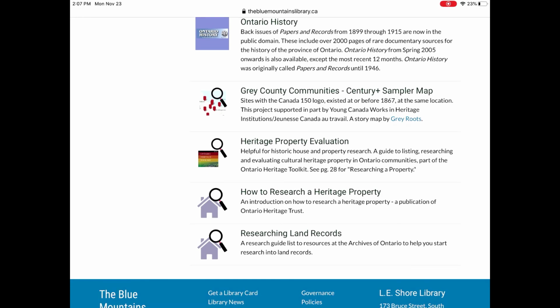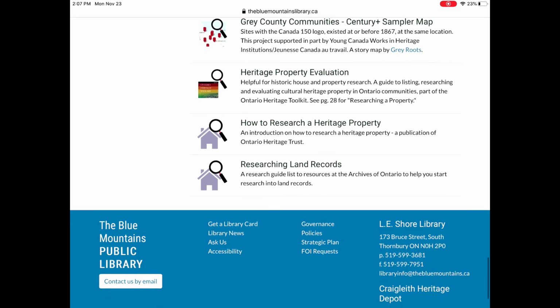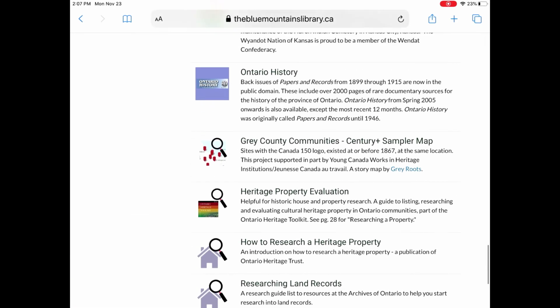Heritage Property Evaluation. You can see about heritage property and what it's worth. And then how to research a heritage property. And then researching local land records. You can do that as well.